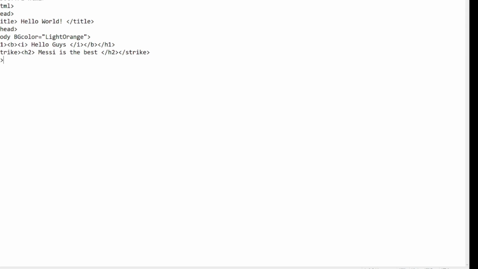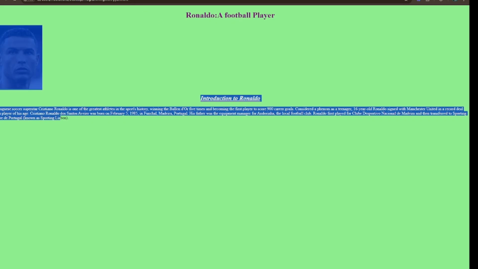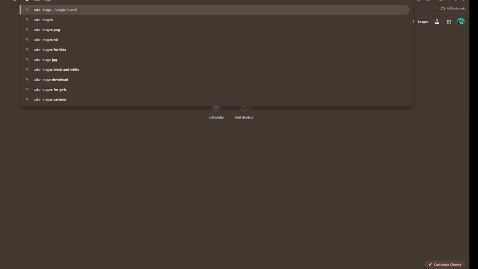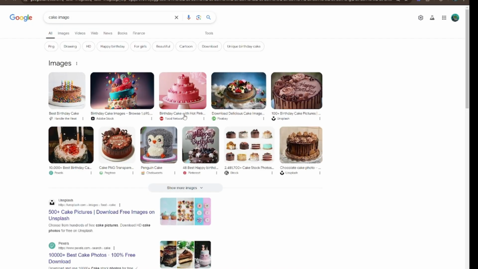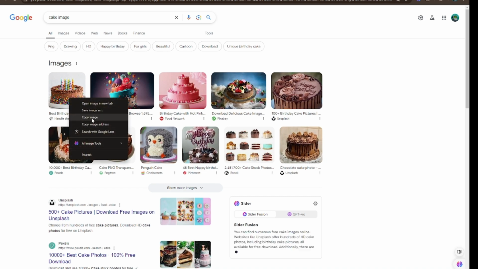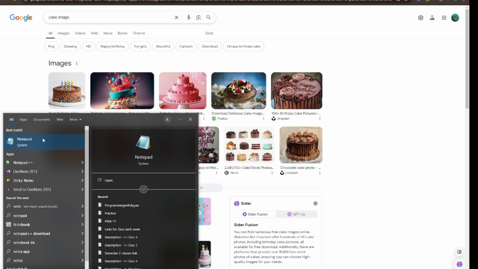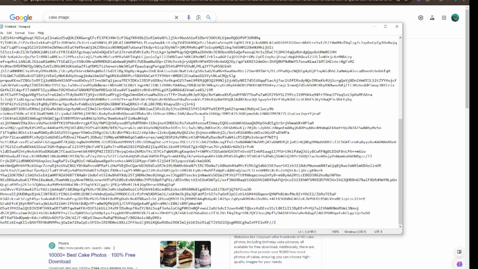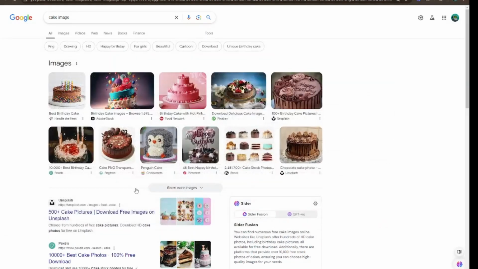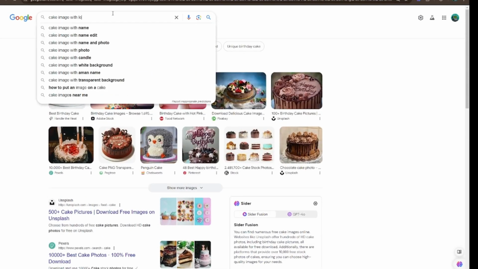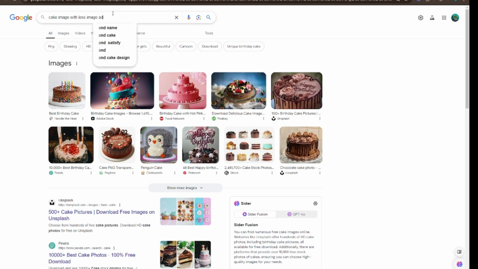Now there is a paragraph, and at least one image. So let's first input an image, and let's go to Google and search for a cake image. This one, copy image address. First let me open a separate notepad to see if it's big. This one is very big guys, so don't save. Let's go with a shorter image address.